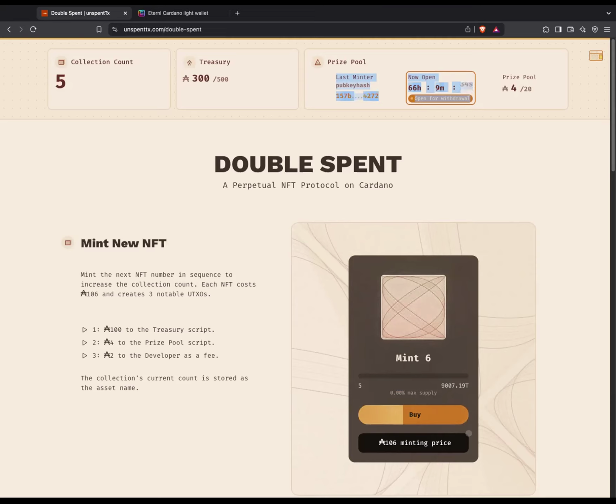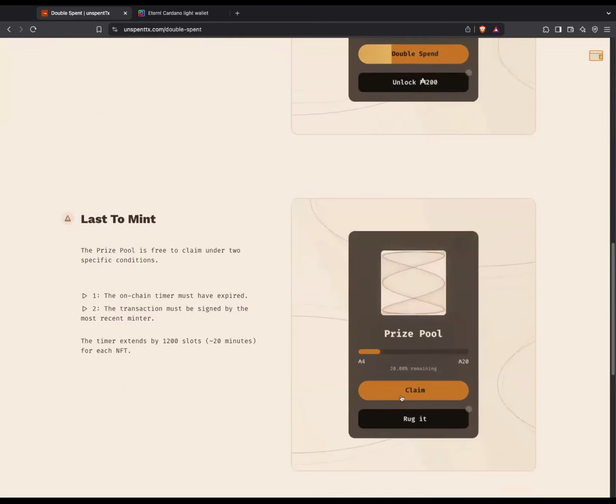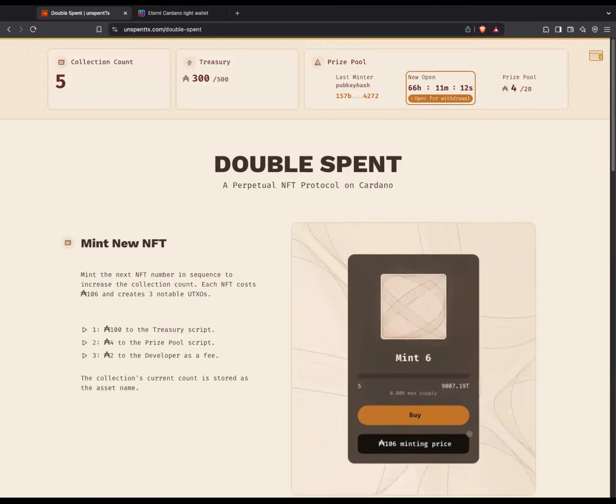So the only way to actually extract the value locked in the prize pool is to be the last minter, then wait for nobody else to mint an NFT and the timer to expire, and then you can just claim these. You could do that here, and I could walk you through it. It does work. This wallet is the last minter, and the window's open, so it does work.